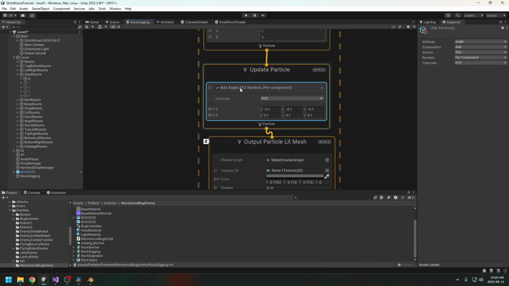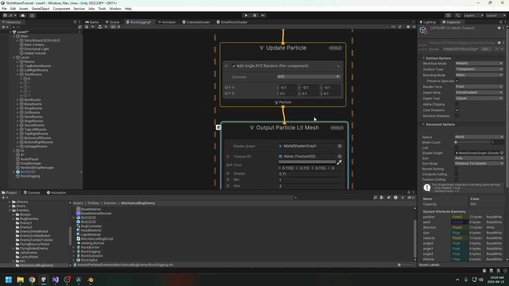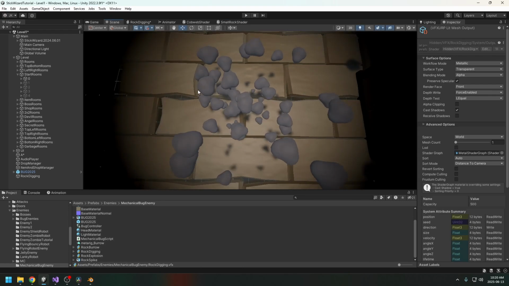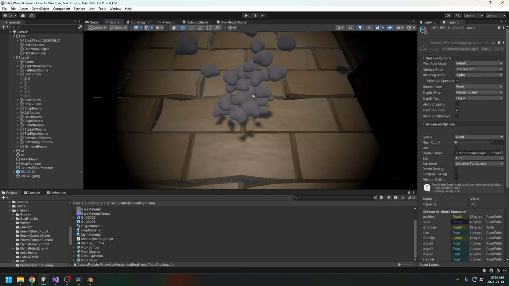In the update particle, we're adding angle over time. Make sure you add very small numbers when you do this because this rotates the rocks. So as they're coming up, you can see that they're rotating. They don't stay facing the same angle.